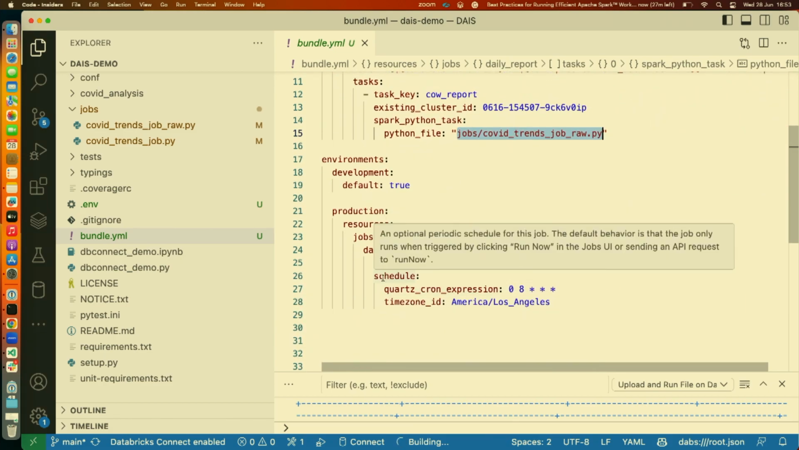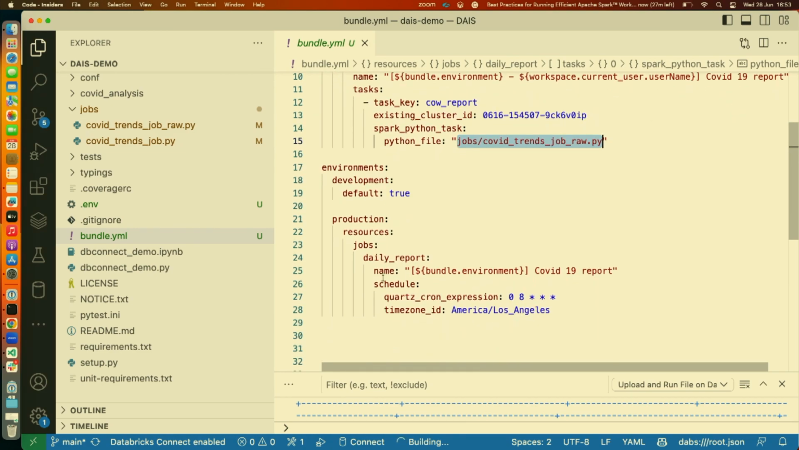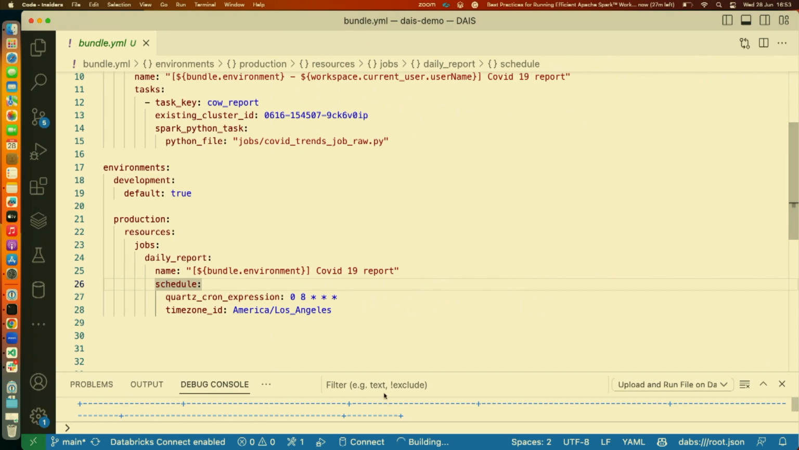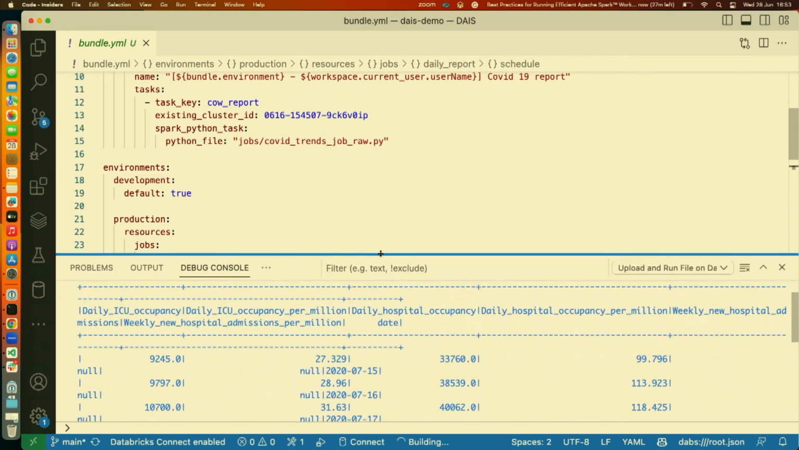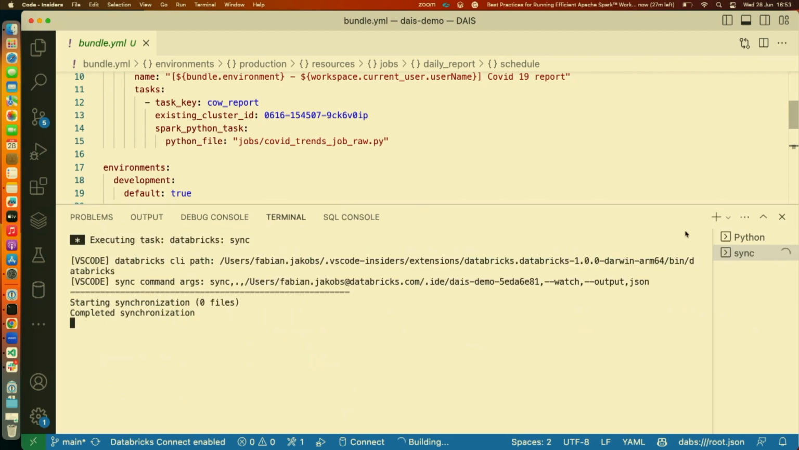And they have an override for production. For example, during development, I don't want the job to be scheduled. I think that would be a waste of time. But when I put it in production, I actually do want to put a schedule on it.